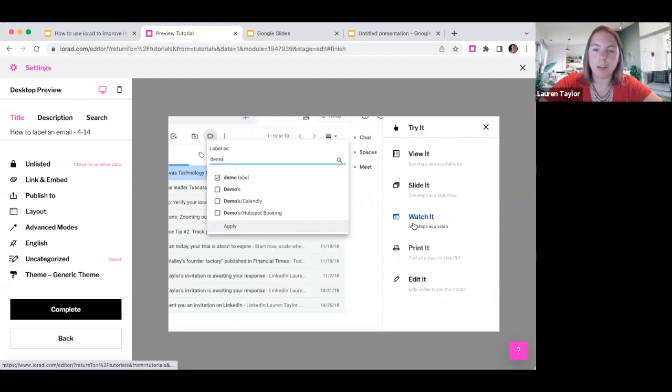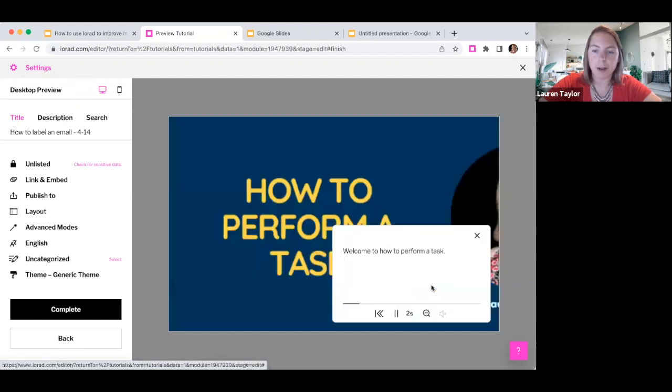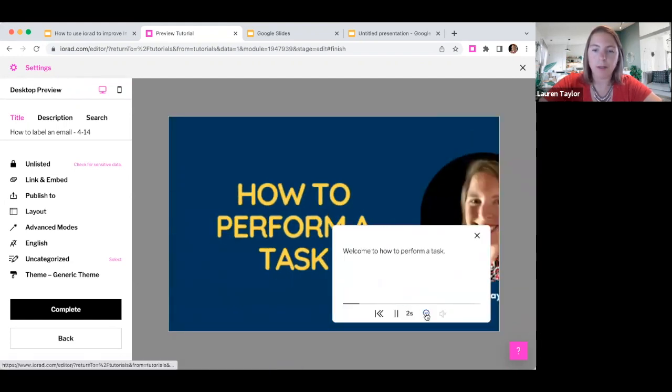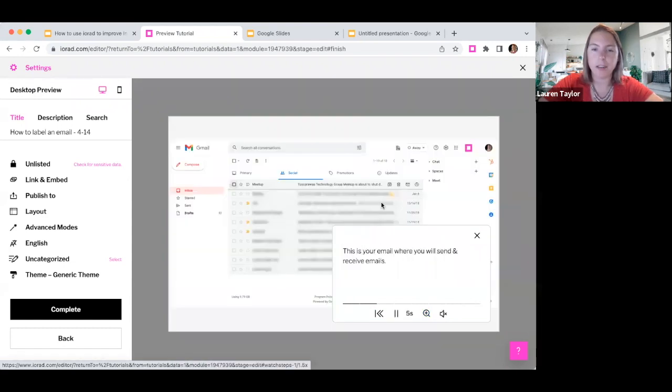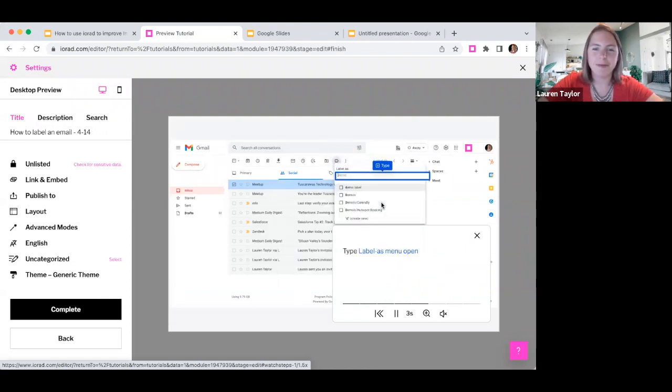Now our watch it mode is like a video. So it's going to auto play on its own, just like a video would. And then your learner is just going to be watching it and they're not going to be interacting. And if I hadn't muted the audio, then you'd be hearing the audio. Hands-free.